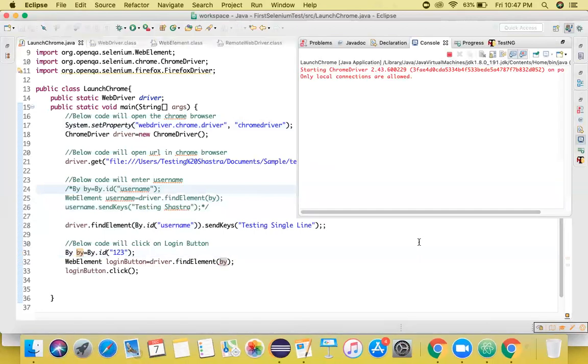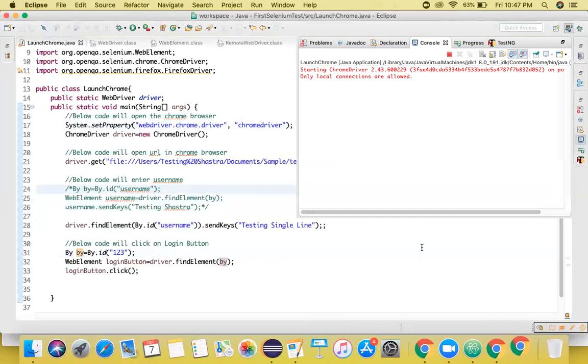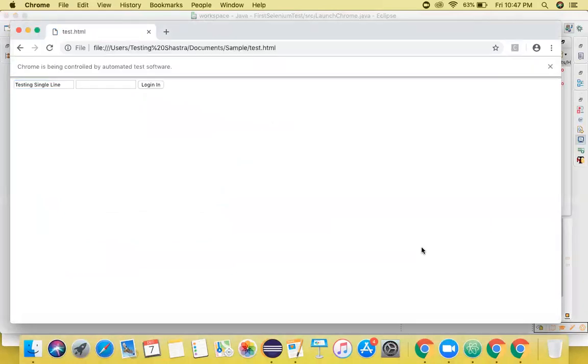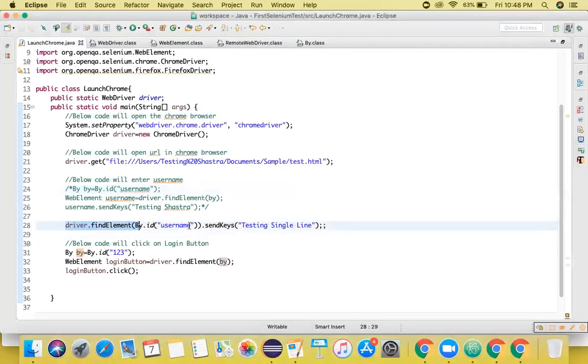So can you see the driver executable has started executing? The Chrome browser is communicated through chromedriver.exe, and the Chrome browser is opened, the URL is entered. We can see the text has been typed, "testing single line". Okay, this is what we have done. So this is how you can write your program in a very efficient way, and you can reduce the number of lines in your program.